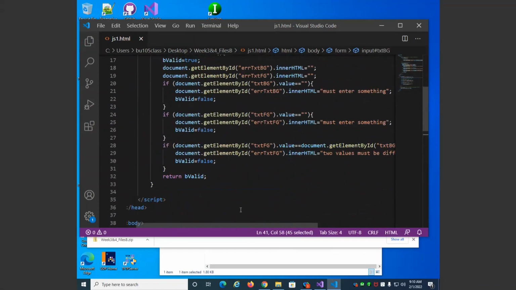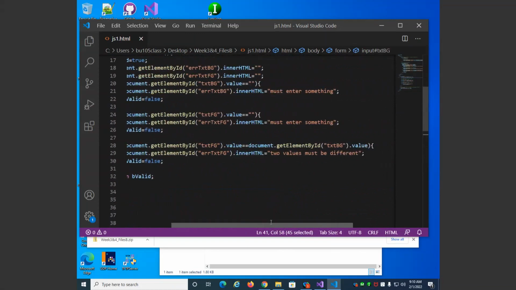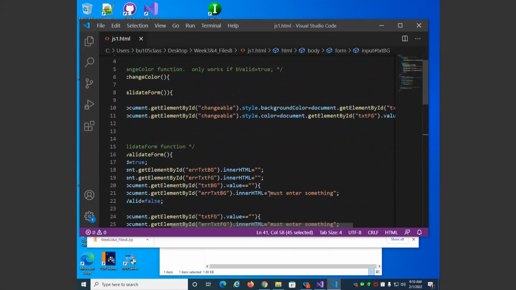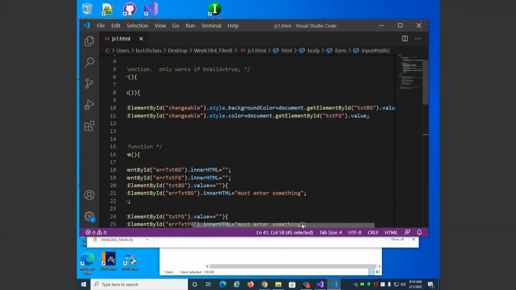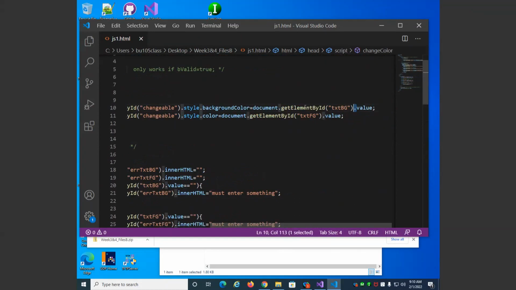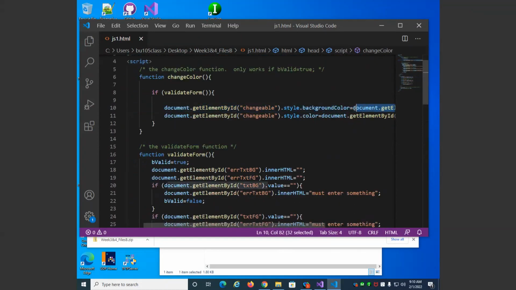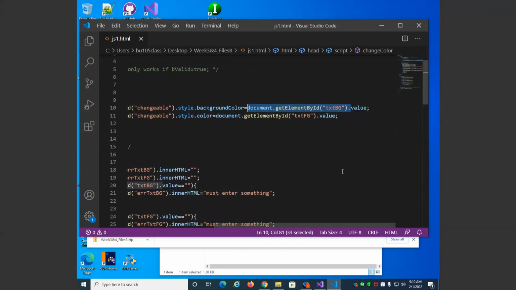So we can use getElementById with form elements, just like we have used it for other things, right? So I point to that. How do I pull the value of a text box? Point to the text box and ask for the value, dot value.